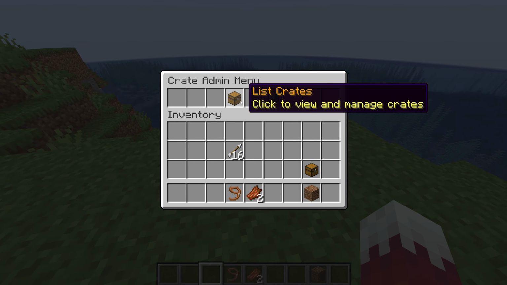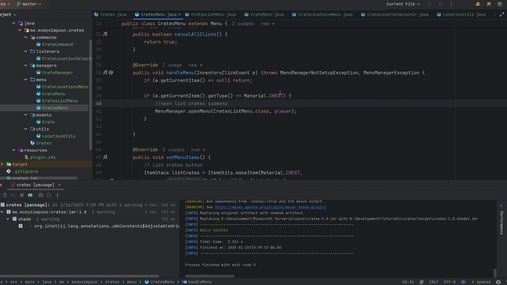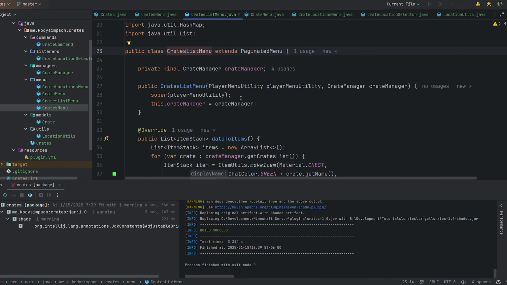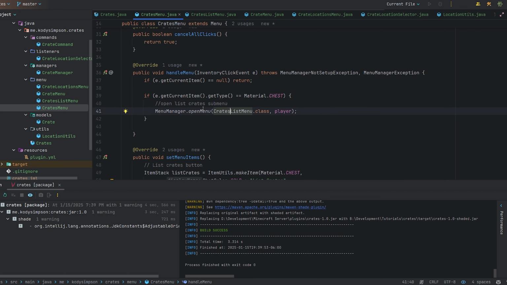That's not good. The issue is that in our crates menu, which was successfully opened, we have it so that when you click the chest, it should take you to the crates list menu, which if we look at, has a constructor that takes in the PMU, which is normal because that's inherited as the constructor for paginated menu. But we also modified it so that it takes in a crate manager. So when you call openMenu like this and you pass it in like this, it does not know to pass in that crate manager, right?